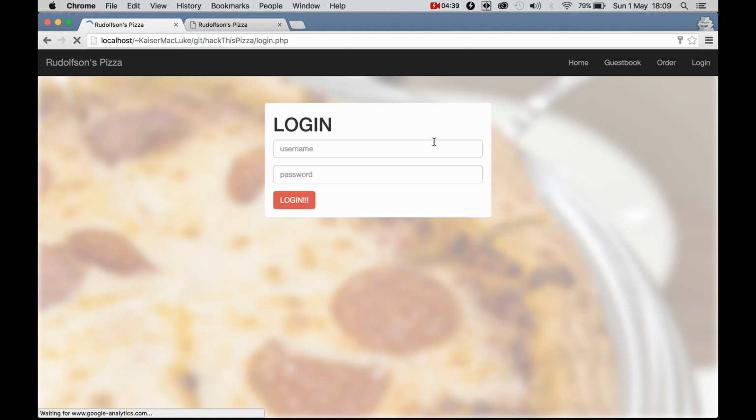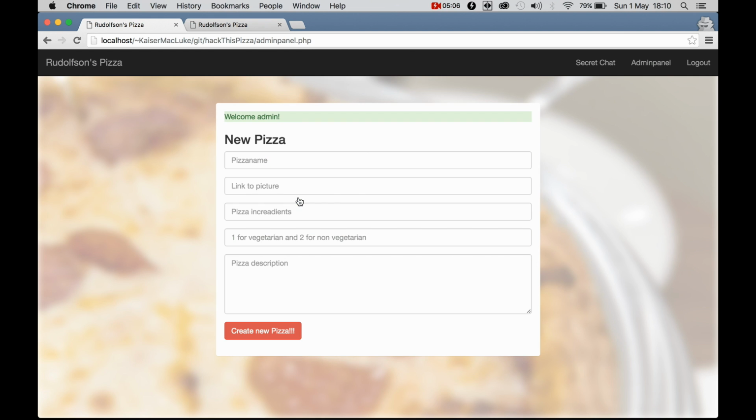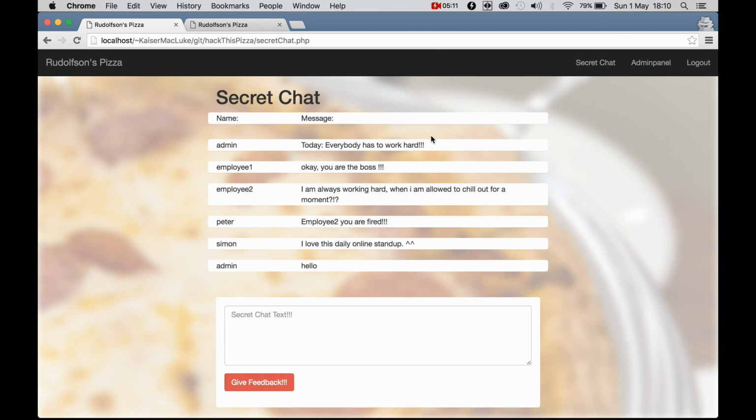Then we have a login page, and of course this is a form which posts something to the web server. So this is probably injectable. If we knew the username and password, we could log in. We will learn how to hack this page, how to get the usernames and passwords, if your web application is not secure enough. And then we can log in, create a new pizza here, and we have a secret chat where all the employees and the admin and the boss could write something.